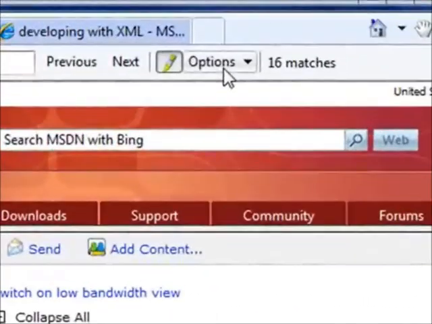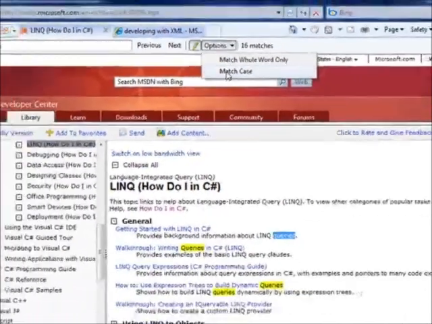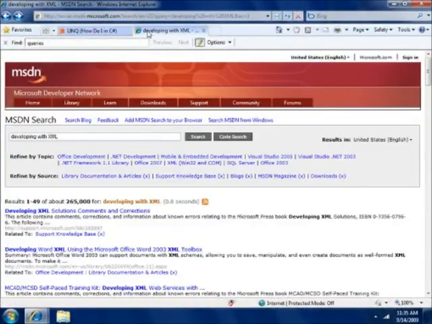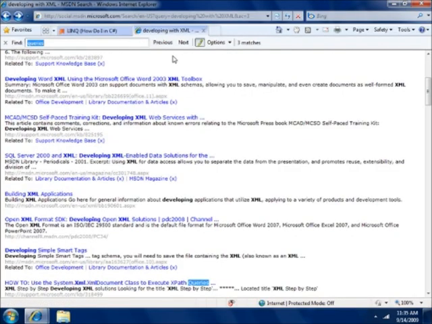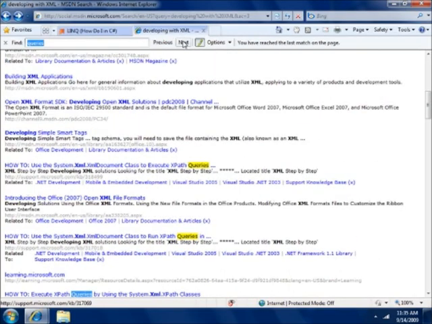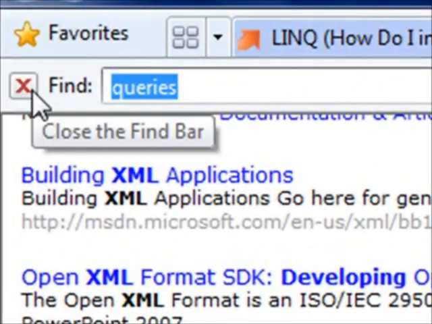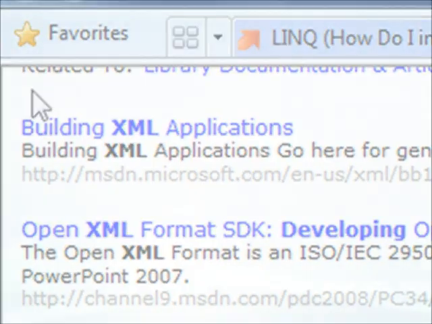To narrow your search, click Options and choose Match Whole Word Only or Match Case. These options can help avoid partial word matches or find words with special capitalization such as proper names and acronyms. You can find the same word or phrase as you move from tab to tab by clicking Next on the Find toolbar. When you're done, click the Close button to close the Find toolbar.